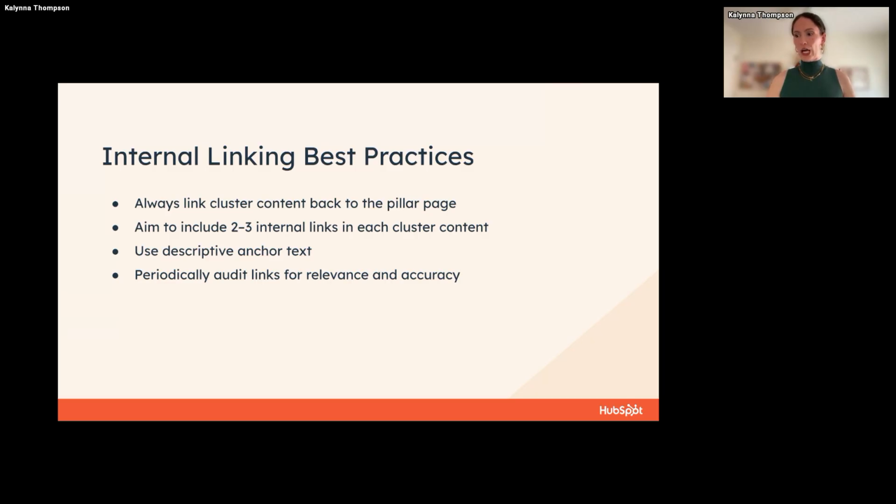And last here, periodically audit links for relevance and accuracy. We all know how quickly things can get out of date. So building time into your calendars, whether it's on a quarterly basis, would be ideal, but at least every 6 months to check your content, see if anything could be updated, see if any links are broken, make sure everything is still relevant. And that also gives you the opportunity to kind of dive into some of the performance data, see if there's any optimizations on a broader scale that you want to make to your strategy.